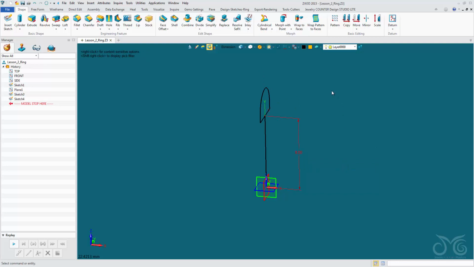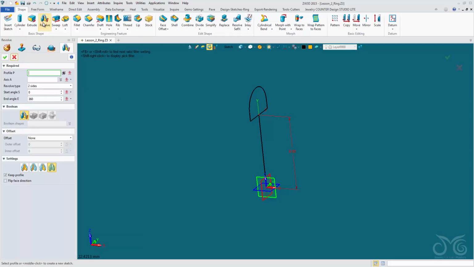Okay, now I'm going to revolve this sketch like we did in the last part of lesson 2. Okay, using our revolve command, the shape ribbon tab. I'm going to revolve it to create a ring shank, and this sketch will be what we refer to as a ring shank sketch. So I pick my profile as this sketch, make sure that the entity filter is set to sketch.